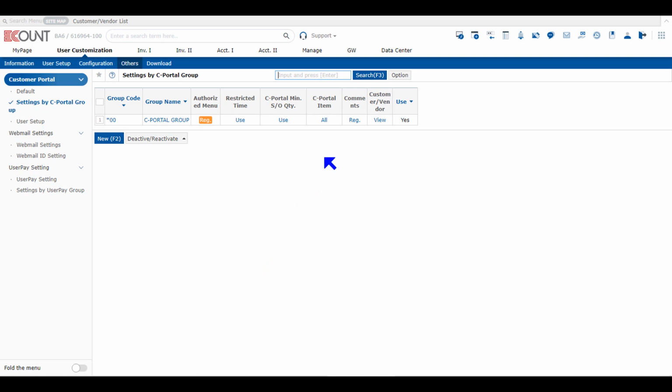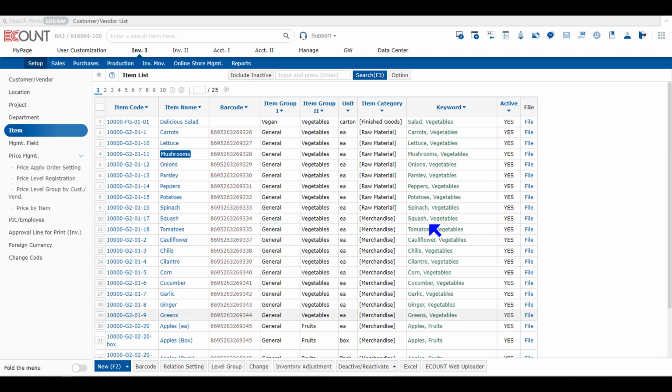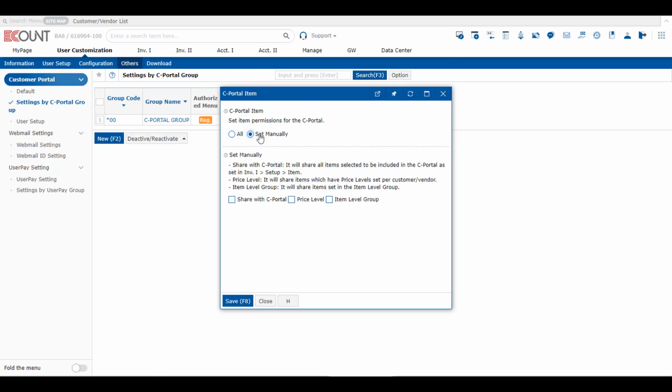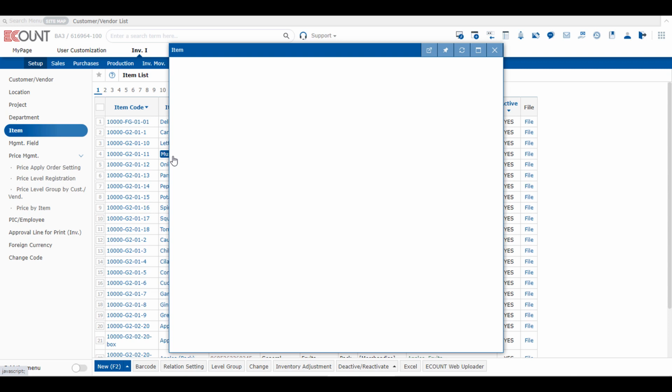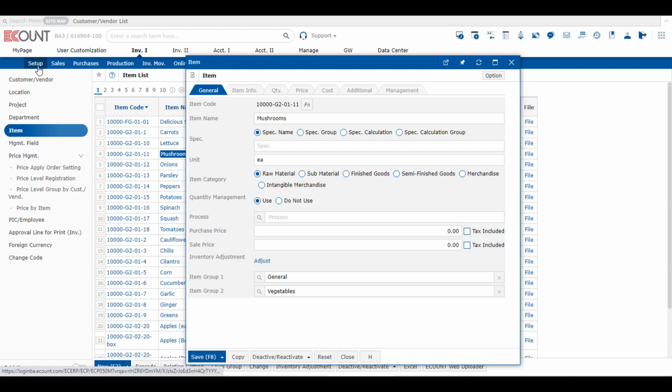And fourth part is how to set items to be shared to online ordering system. There are 4 criteria: all, share with customer porter, price level group, and item level group. If you select all, items registered in Inventory 1 setup and item will be shared. If you select set manually and shared with cPorter, it will share all items selected to be included in the cPorter as set in Inventory 1 setup, item.